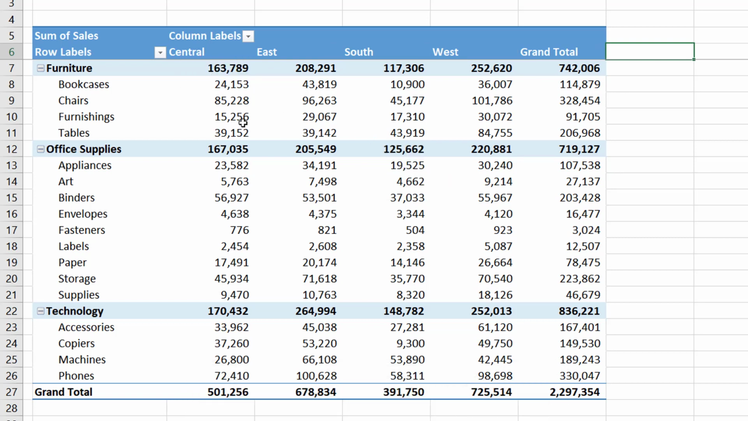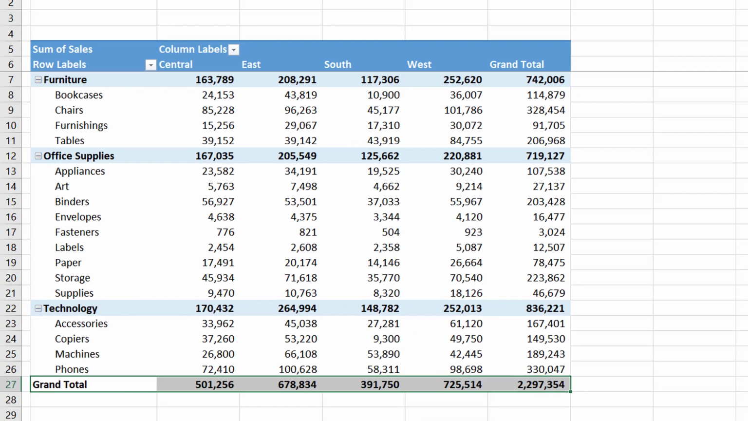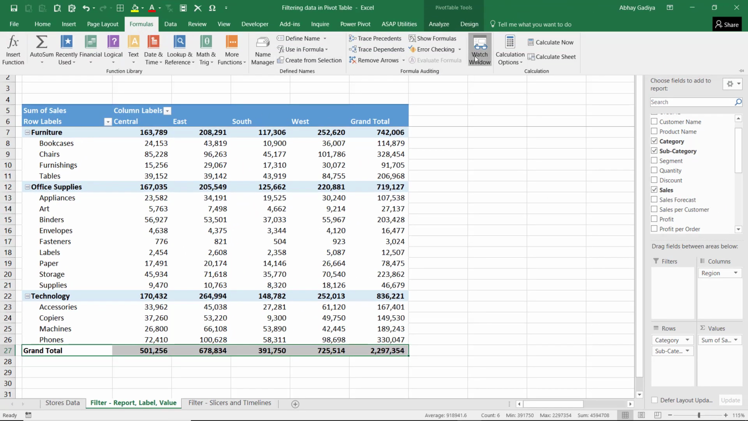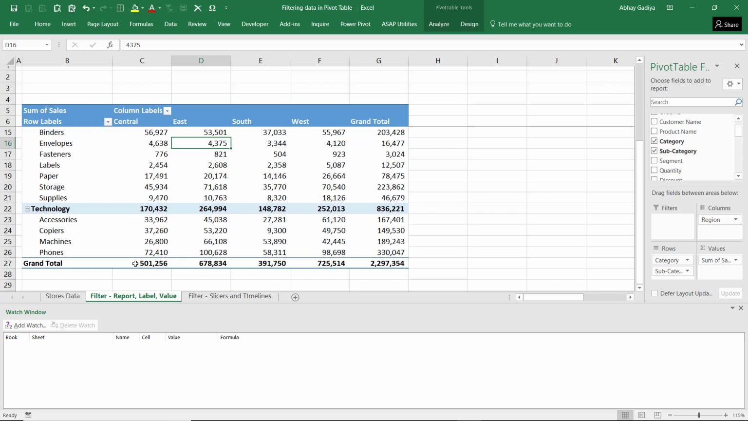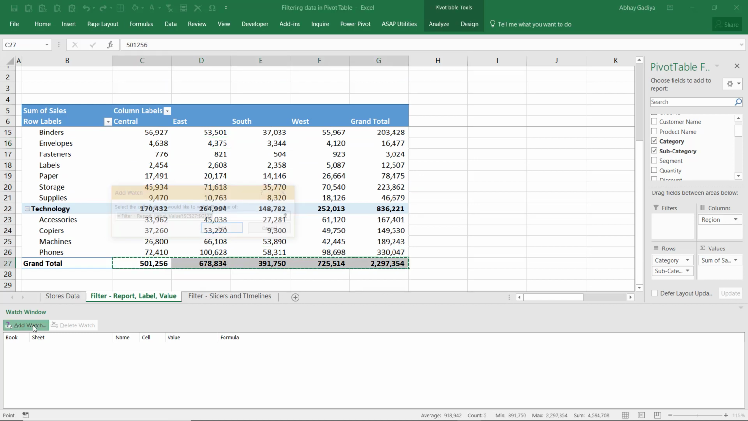Now next thing is slicers and timelines we will be looking at. So before that we will be adding all of these values under watch window. So let us go to formulas, click on watch window, and now we will be adding these values and click add watch.